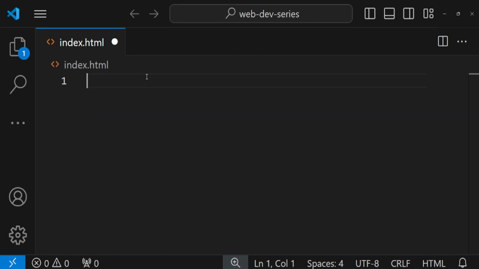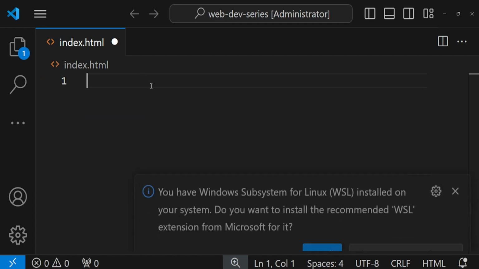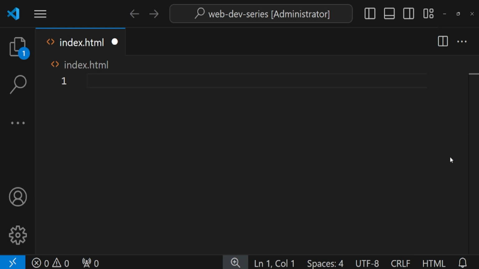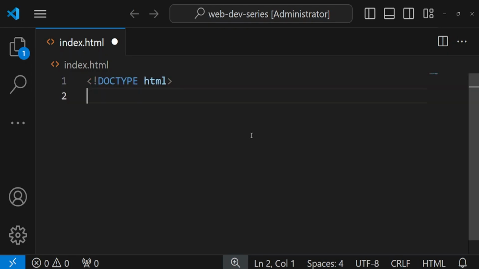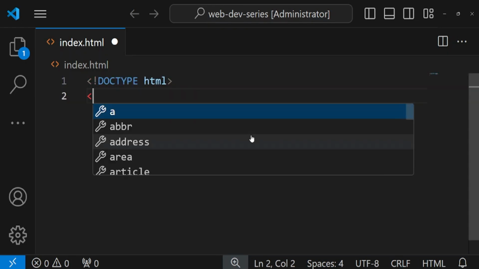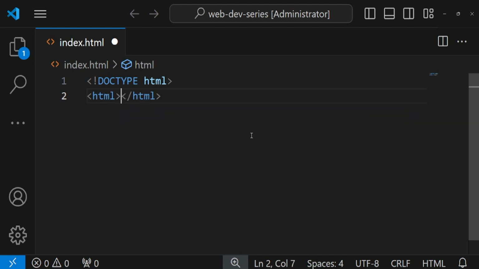And as you know, you save the code with the extension .html or .htm. So first of all, we're going to be writing doctype HTML and then we're going to write the HTML tag inside.